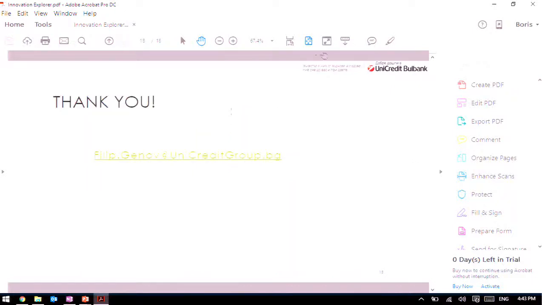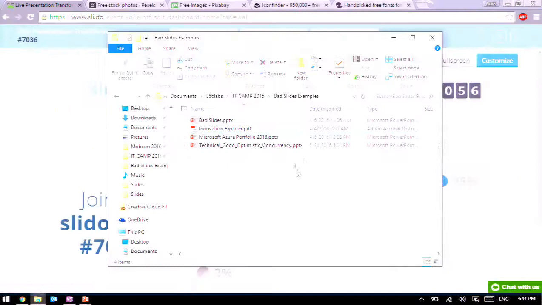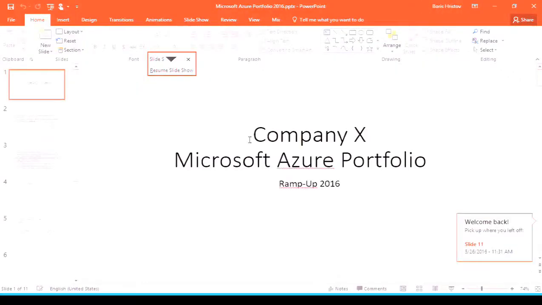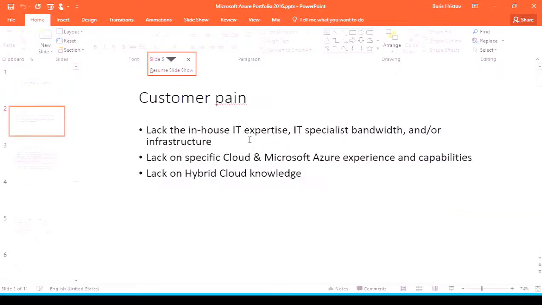Now, let me show you some other things from the real world. This is a presentation that was led in front of the CEO of a company for a multi-million Azure project. You technical guys know what I'm talking about whenever I say Azure. So take a look at the slides. I removed the name of the company.